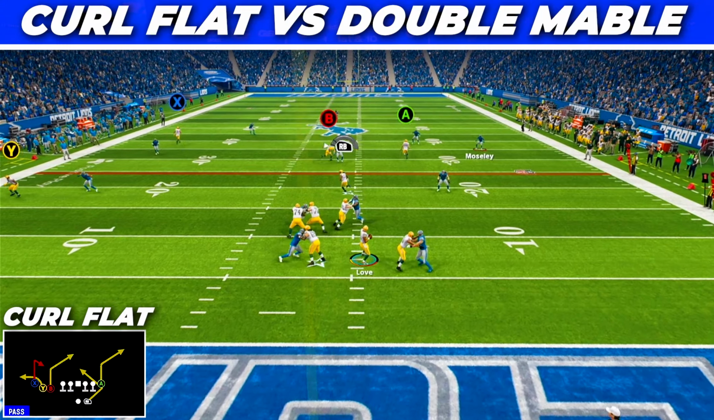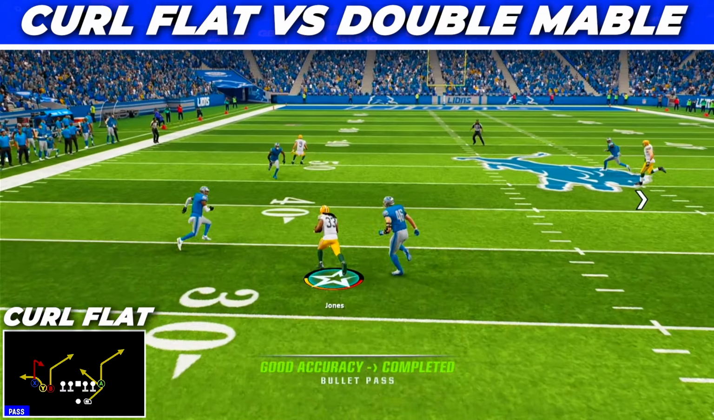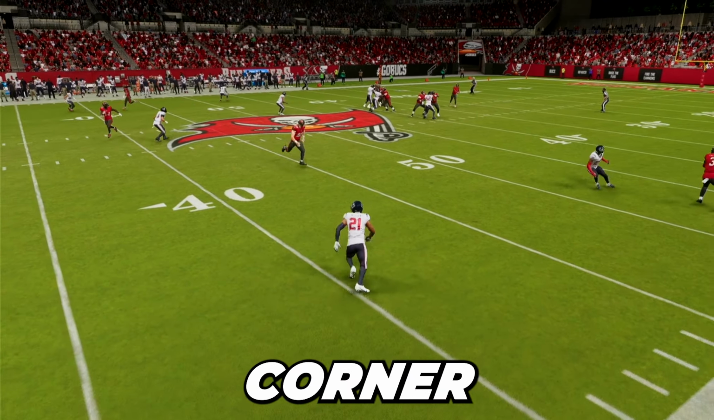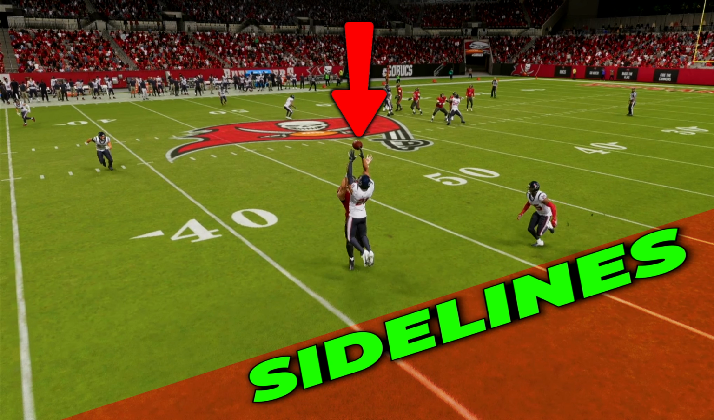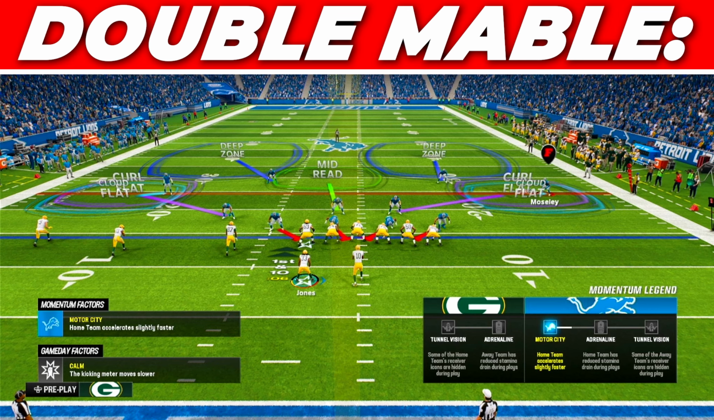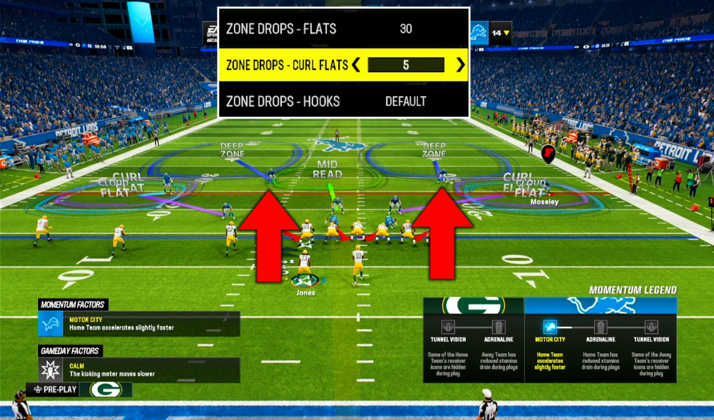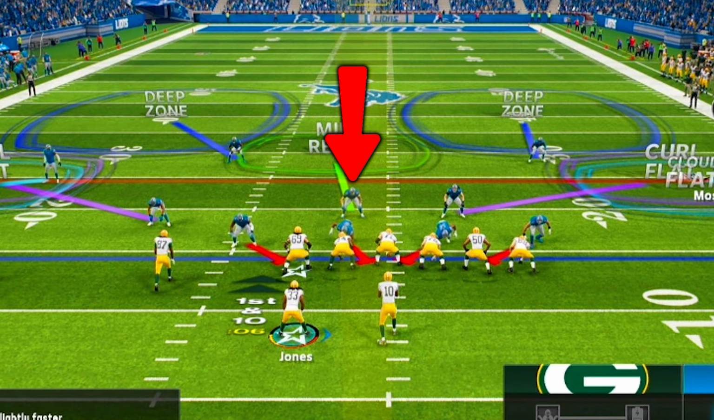The next setup we'll go over in curl flat beats the meta defense, double Mabel. Double Mabel locks down flood concepts, corner routes, and anything run towards the sidelines. The basic way double Mabel is set up is with a 30-yard flat, 5-yard curl flat, 2 deep half safeties, and the user lurking in the middle of the field.